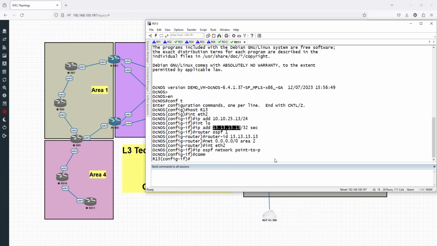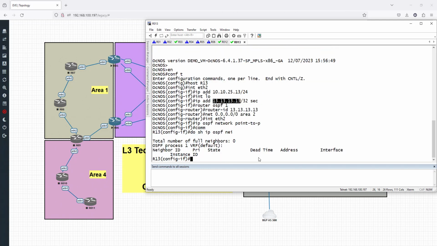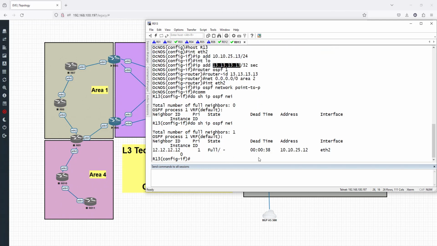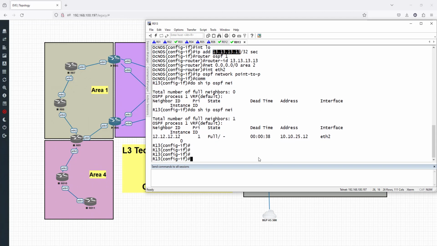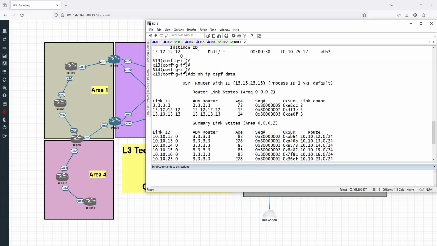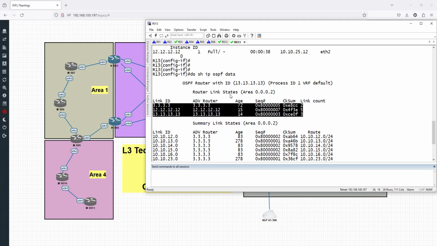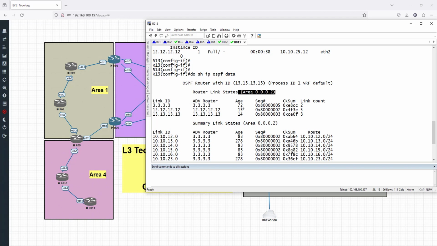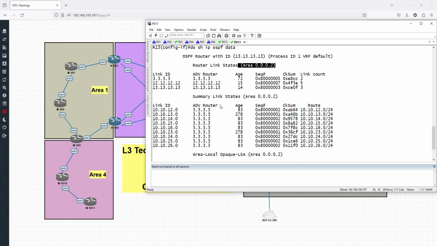Okay, now that I have done this, if I say do show IP OSPF neighbor, I have no neighbor for now, but now I am in adjacency with router 12. Now let's check the database on this router. Show IP OSPF database says that I have this LSA type 1, which belongs to area 2. As you can see, it says that this belongs to area 2. If I just go down, there is some interesting information here.